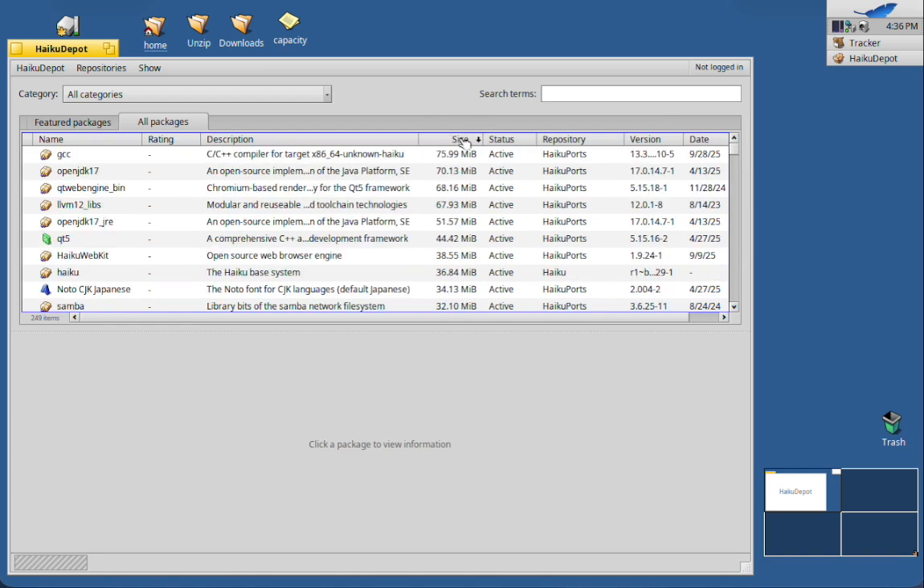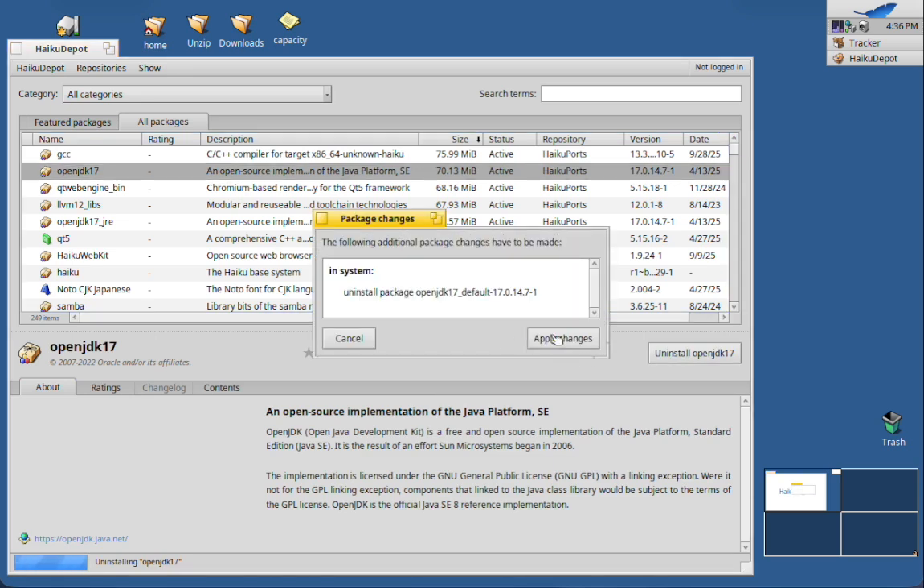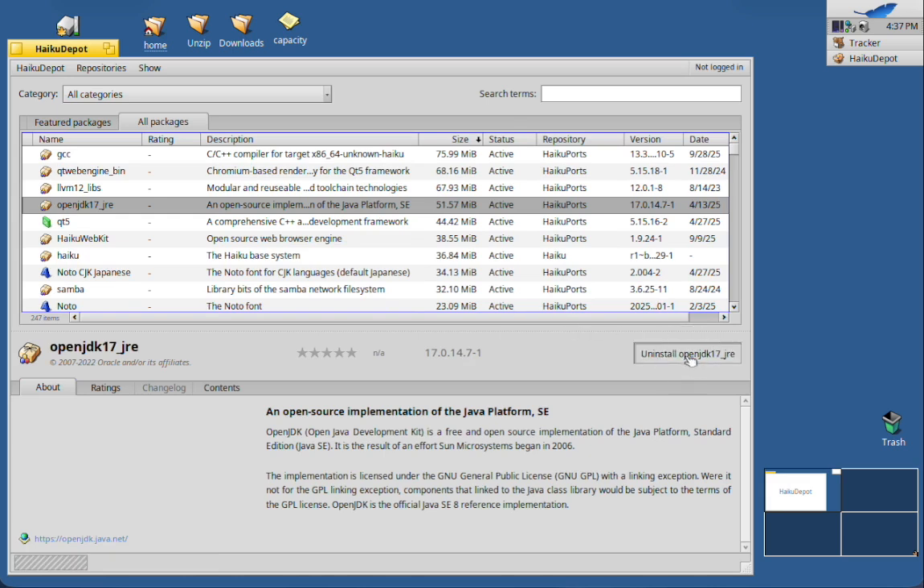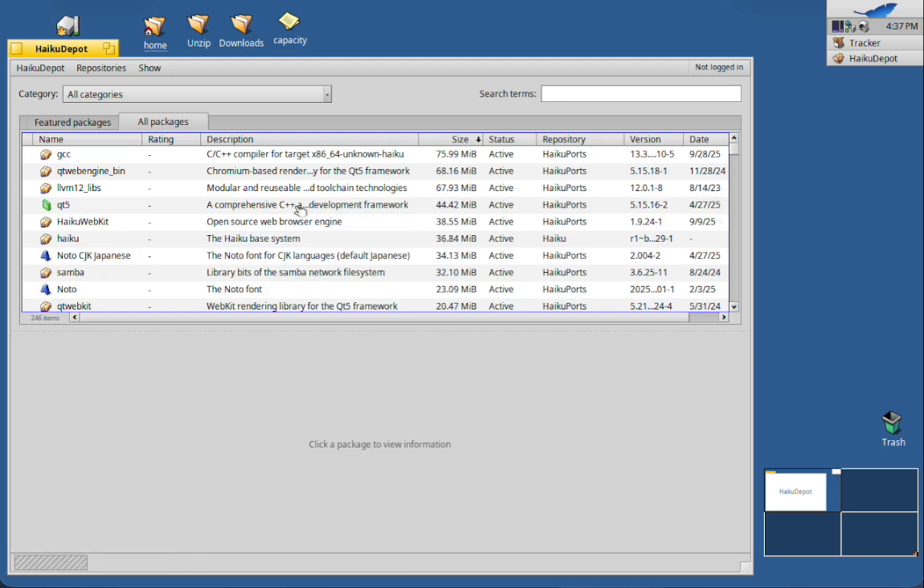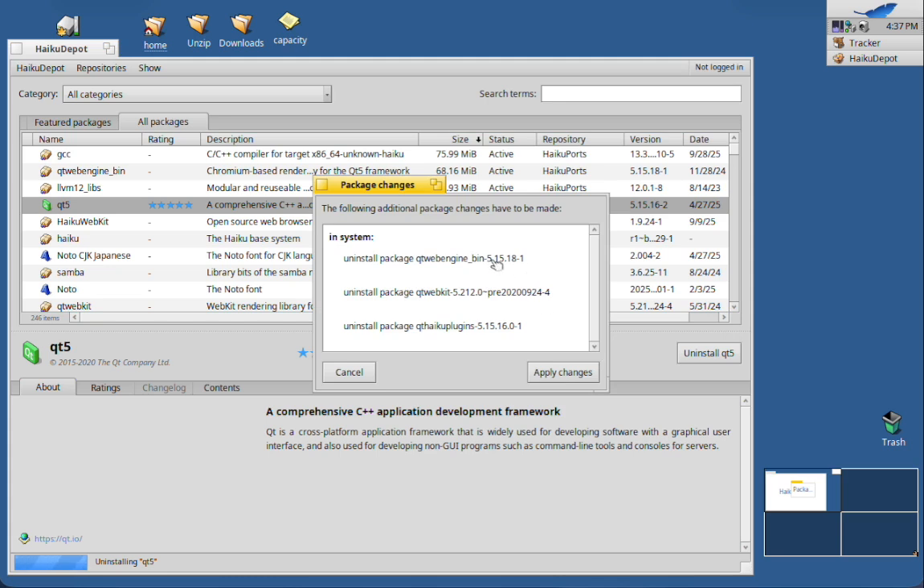Let's sort on size. Okay, OpenJDK. If you're not going to run Java programs, that's 70 megabytes that you can save. And another 50 megabytes. Qt 5. If you're not running Qt programs, Qt WebEngine, Qt WebKit, Qt Haiku plugins. Yeah. Gone.